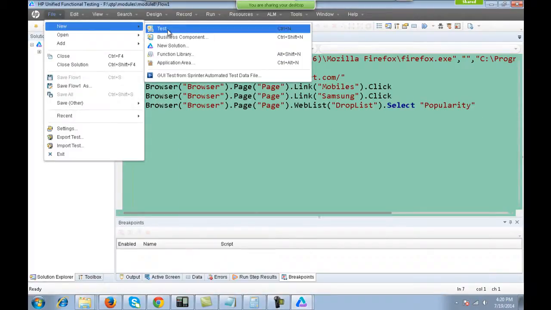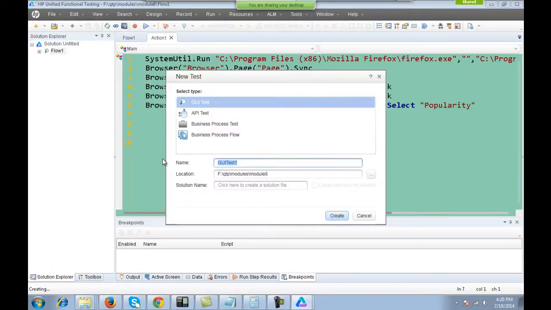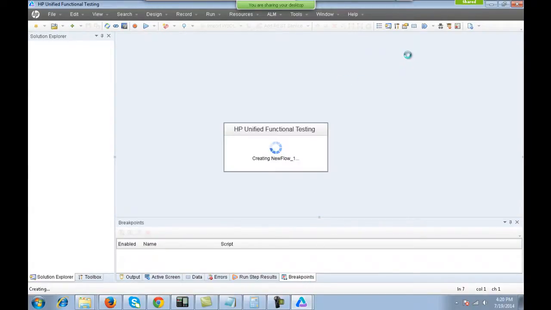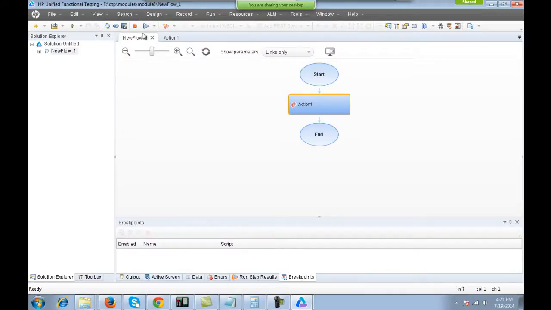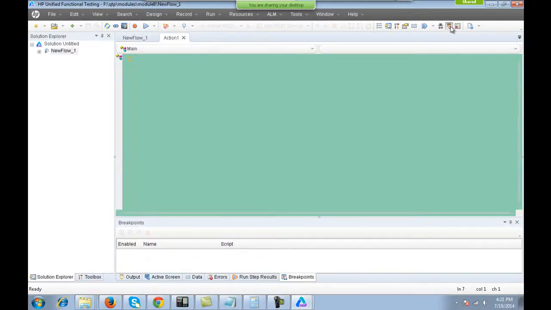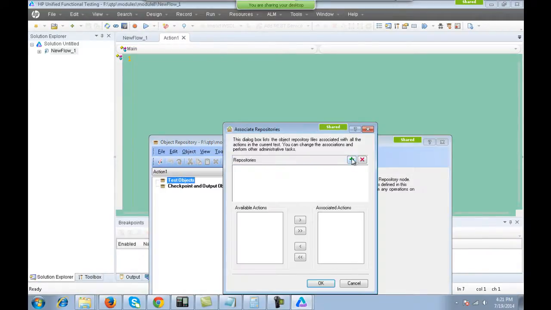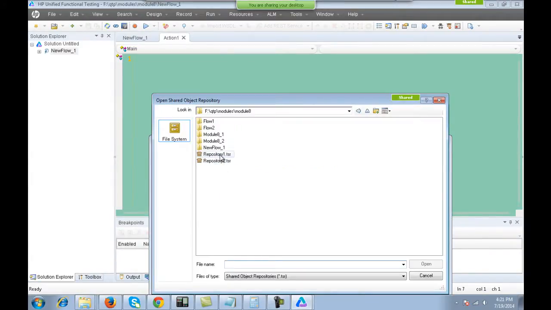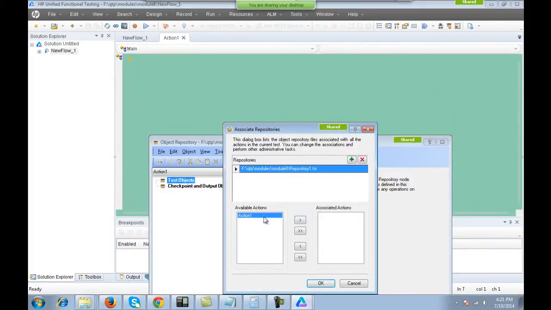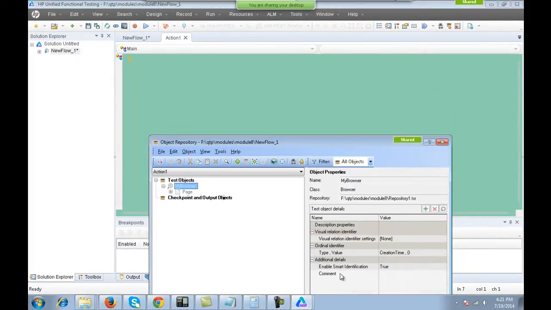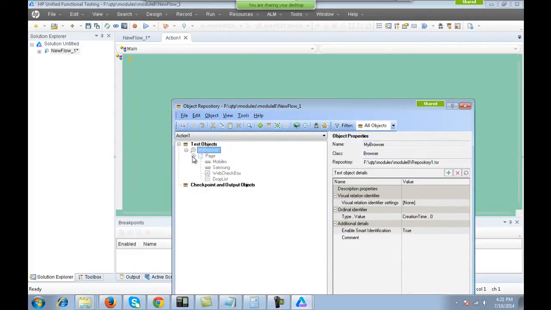I'll go to file, new, test. Okay, I'll name it new flow underscore 1. Fine. And what I'll do is I'll open the object repository for this particular test, and I will associate the repository. I'll associate repository 1.tsr into the action 1 of this test. Fine. Right. And I can drag and drop the objects.